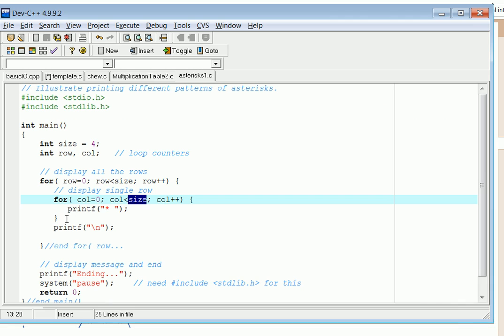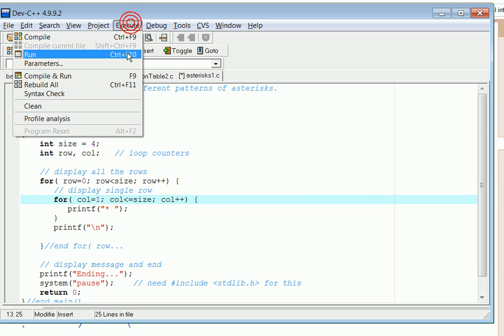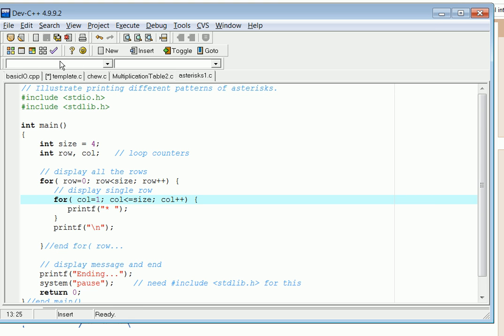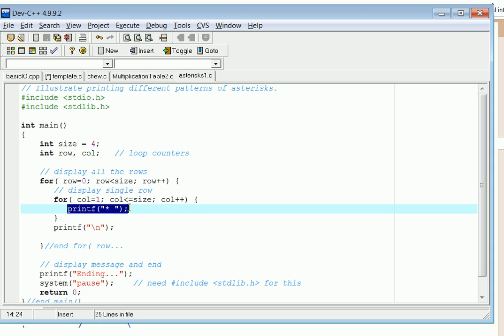So one way we could change this is just have column start at 1 and be less than or equal to size, like that. And if we run this, we see that we haven't changed anything yet, that this still gives us the same thing, 4 by 4. All right, so 1, and now the first time through, we want this to be a 1. Second time, we want it to be a 2, right, in terms of how many asterisks get printed, how many times this inside loop runs.